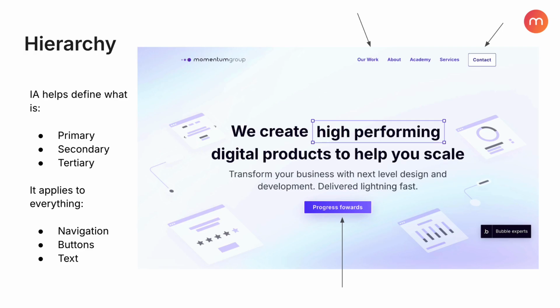A strong information architecture sets the foundation for everything that follows in the design process. It shapes how we wireframe, how we plan user flows, and how we build interfaces that make sense to the people who use them. It's the bridge between research and design, turning data into structure and structure into experience.